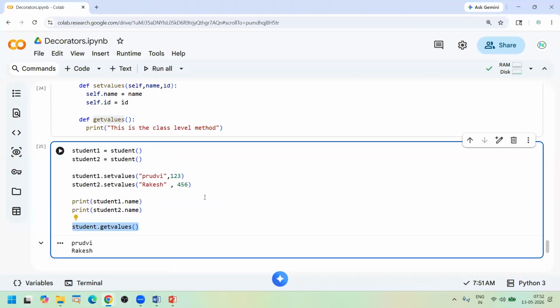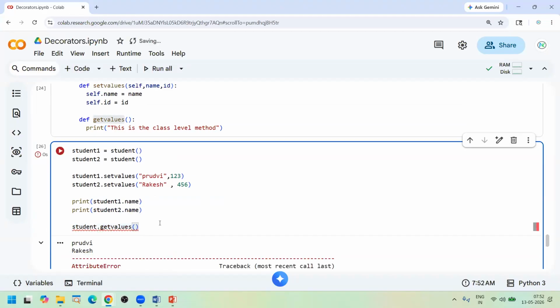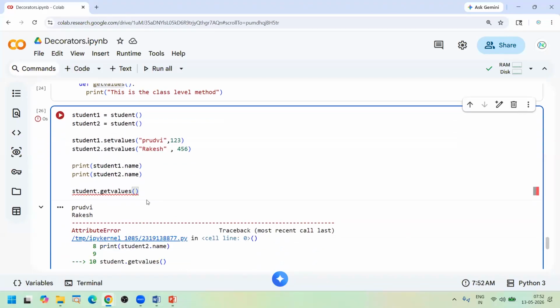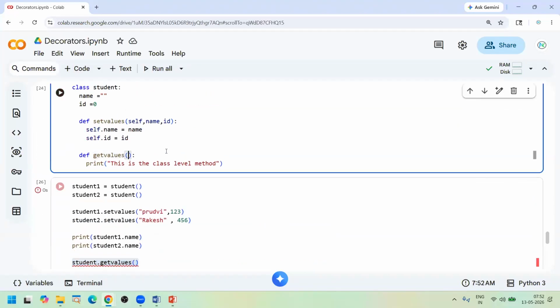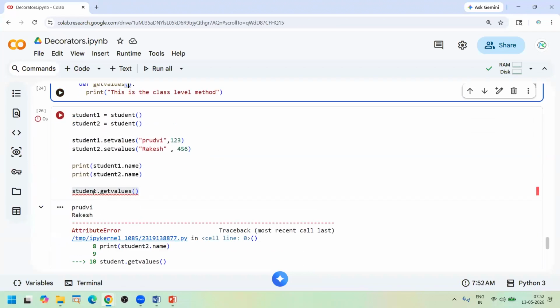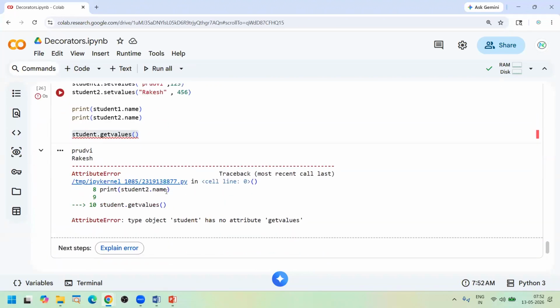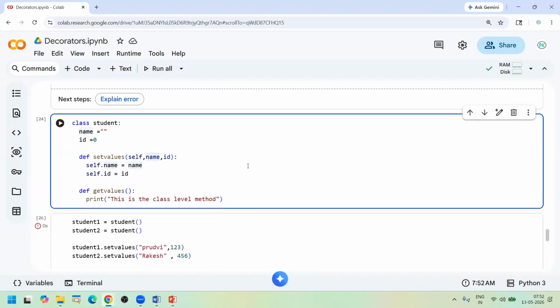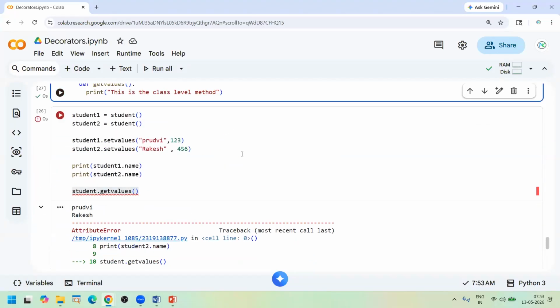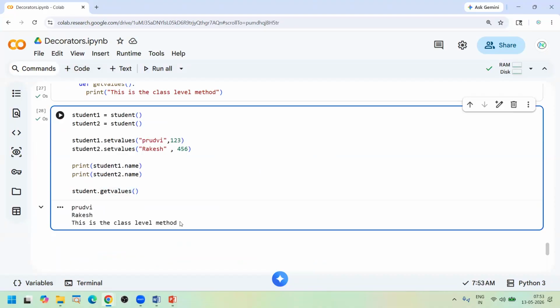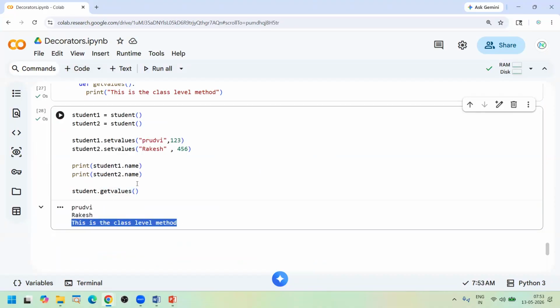Okay, so this is how it will be used. Got it? So now in this case, you cannot use this particular function on an object because I am not accepting a self parameter. Whenever you don't pass a self, it will throw an exception. Okay, let me rerun this code. After adding get value, I didn't run this code. Now let me run this. See, this is a class level function.